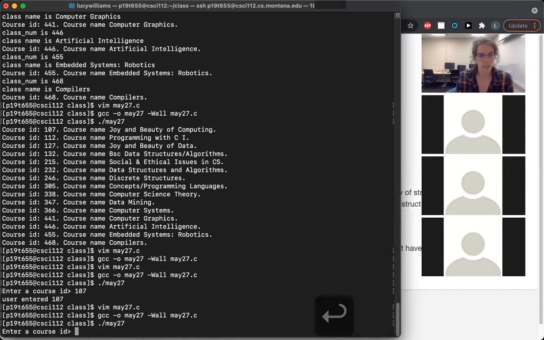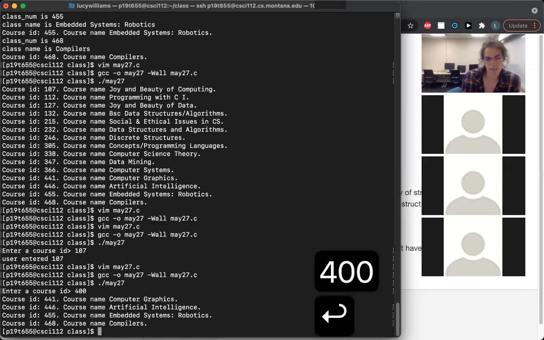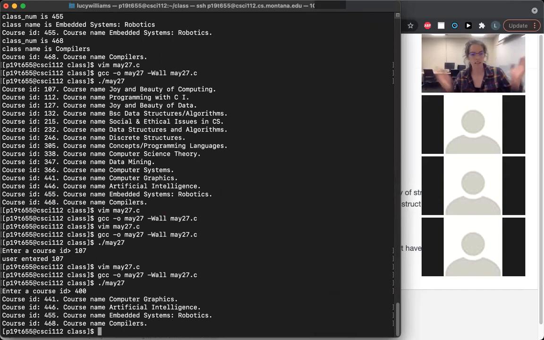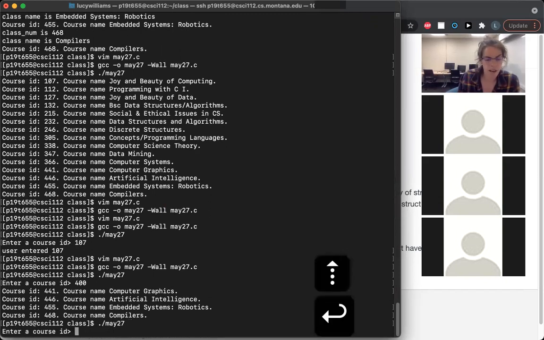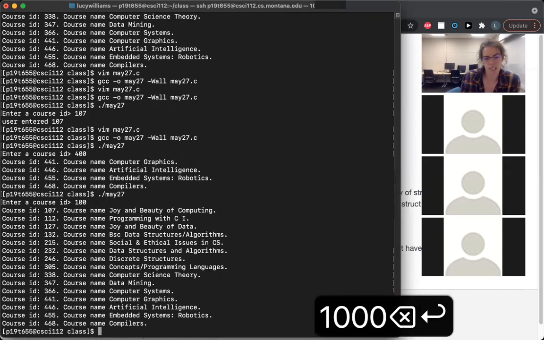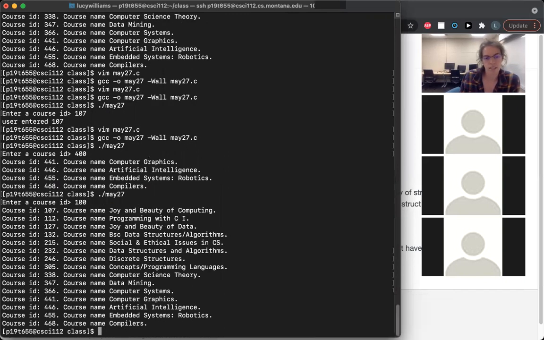Okay, enter course ID. Let's say I want all the 400 level courses. And it looks like it's working. Let's try one more time. Let's say I want all the courses, so I'll start at 100, and that looks like it's working. Oh, so one thing I could note is that they're actually already sorted. So I could potentially use that if I wanted to be clever.